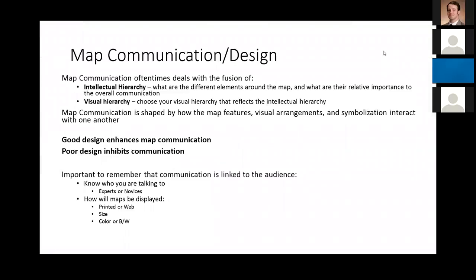So this is just a little bit of a breakdown of some of the map communication elements. These are things that we've discussed a little bit with the geocoding activity, but I do want to reiterate. When you're dealing with map communication, you're dealing with both an intellectual hierarchy, what is the relative importance of all the information to your message, to your communication, and then you're dealing with a visual hierarchy, right? How do you best visually represent the different information?